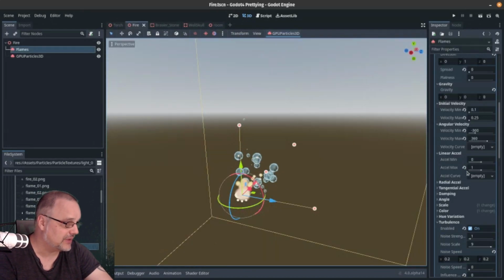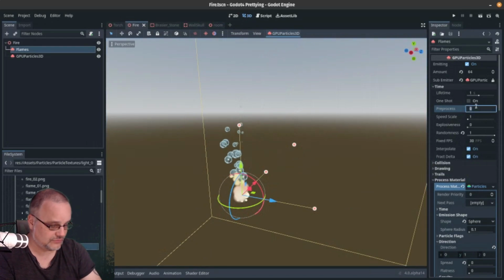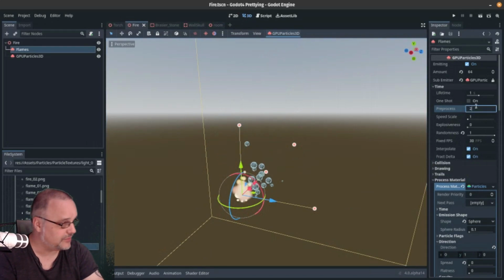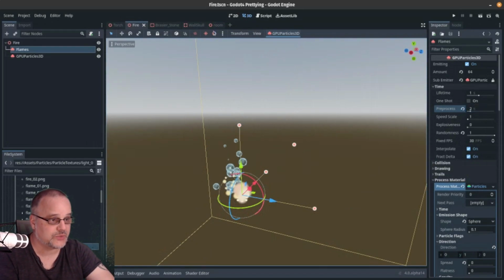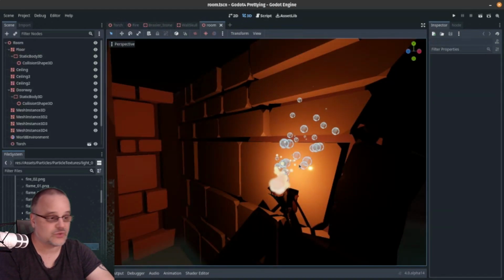Let's go into our fire. And a pre-process, it's called. Nice. Yes, we're going to pre-process 2 seconds worth of fire. What that means is when we load it, it's going to simulate as if it's been running for 2 seconds, which is enough time for these to come in as well.